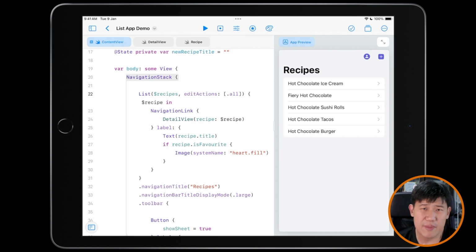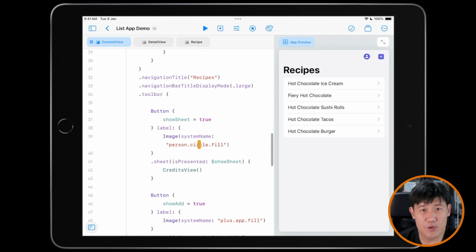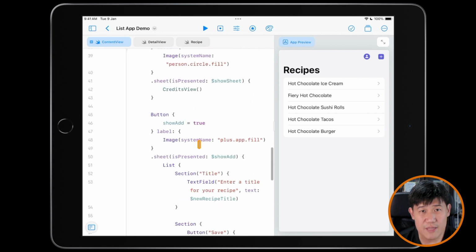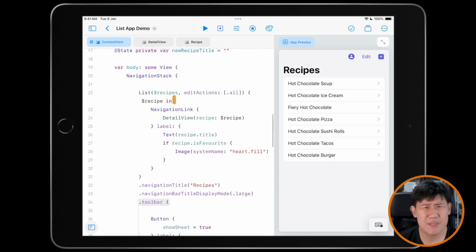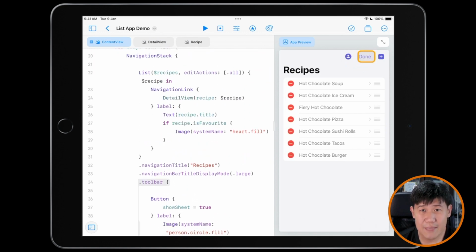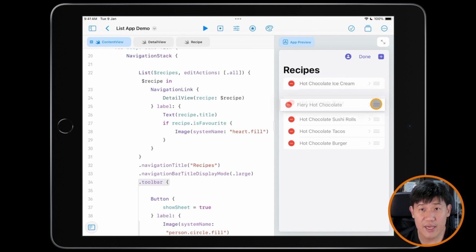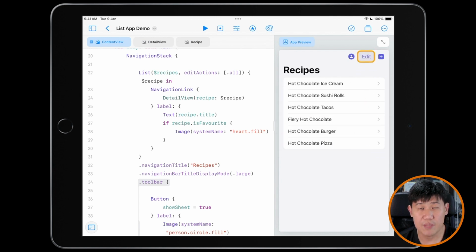The other one is a little bit more tricky, the reordering method, because that requires something called an edit button. So I'm just going to add it to the toolbar over here, maybe in between my two buttons. EditButton, open bracket, close bracket. Okay, this seems a bit weird. Feel free to reorder them if you want. But now the edit button will let me tap on it and I can delete things by tapping on this. And I can reorder my items by just dragging them using these drag handles. Okay, and when I'm done, I press done.